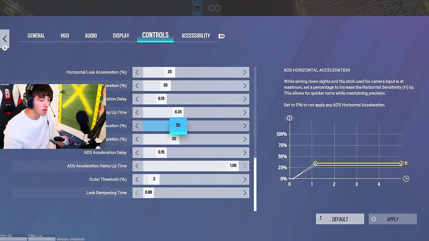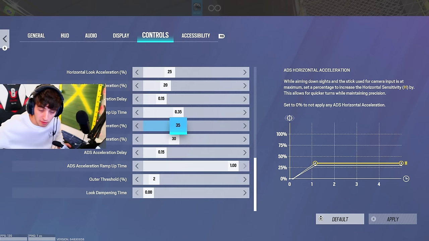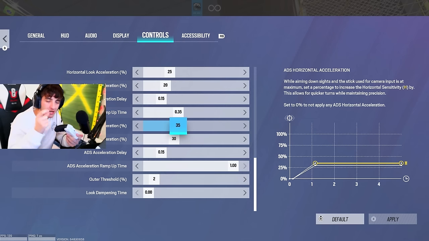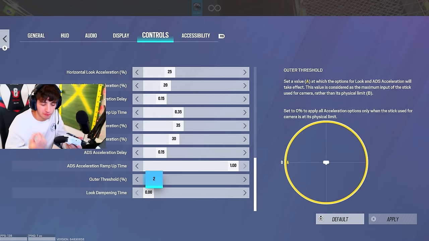However, if we look at the ADS one, which is what I use, I have mine on 35. This basically means that if I'm going to flick on somebody, I'm aimed down sights, I aggressively throw my analog stick to the right. This is going to increase that by 35. So this will allow me to flick on somebody while still, when I'm not flicking, just looking around normally and it's not fast. And that's where this outer threshold comes in.